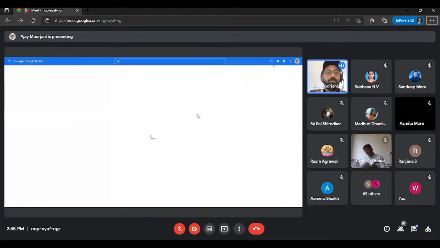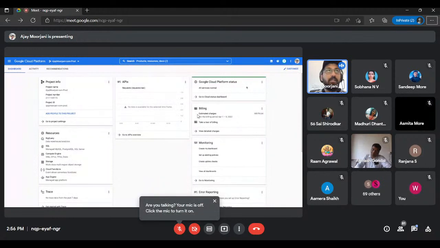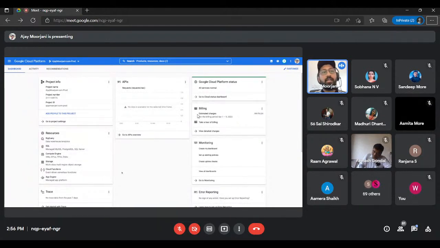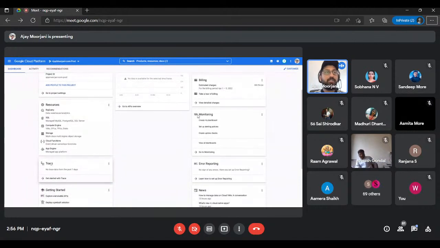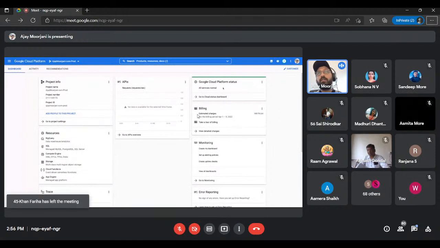over here, go to console. So basically, this is your dashboard of Google Cloud. On the left-hand side, you see all your projects, your resources. You see all your trace messages, your error messages, your API requests over here. What's the status if any service is down? What's your cost, billing, monitoring, error reporting, all of this.